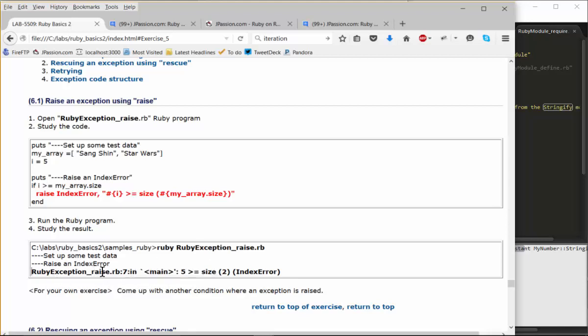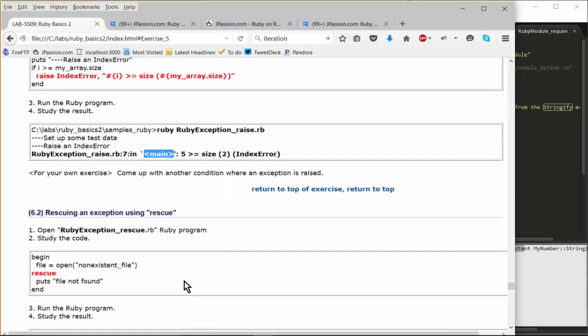The Ruby exception raise, so IndexError right here. The values are going to be specified: 5 and the size equals 2. This is the string with interpolation, so i is set to 5, and the size of the array is 2. It's happening in the main method, which is basically kind of hidden in this code.